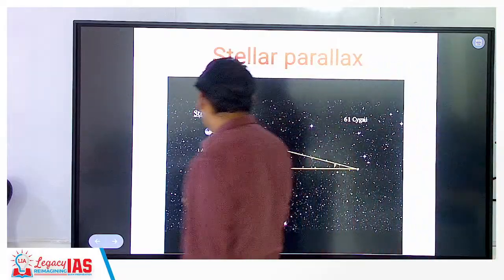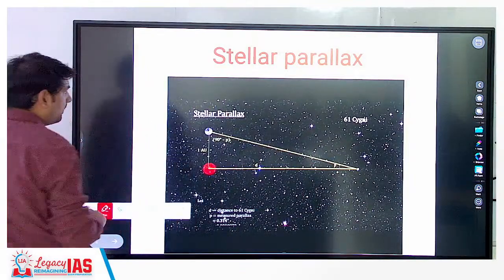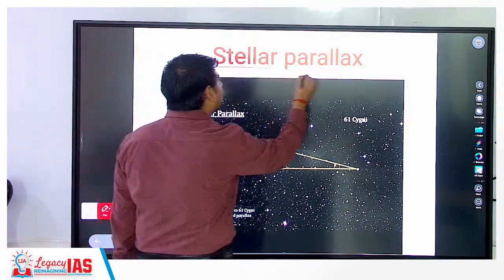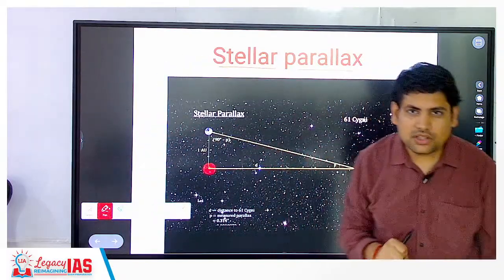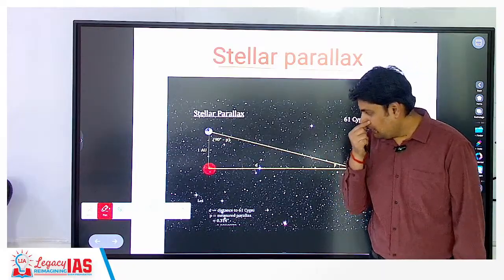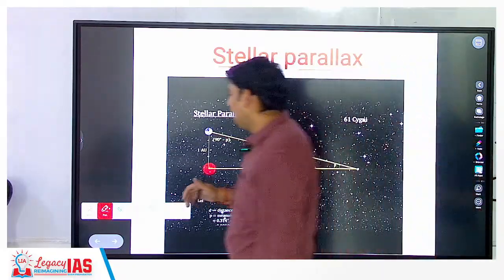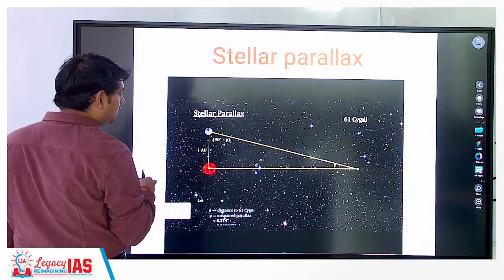First is this stellar parallax. Okay, see, this was in news because of an Event Horizon mission, if you might have heard of NASA. Because of that, it was in news. Now, this is a bit of a tricky concept that I'll try to explain to you.